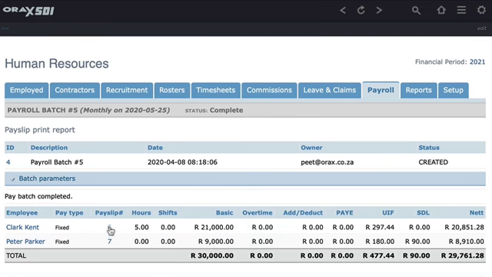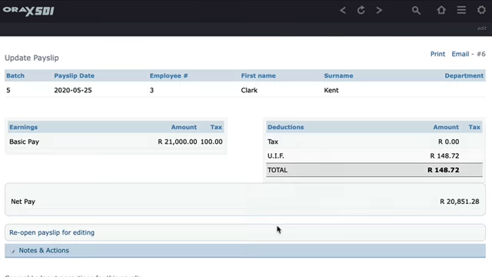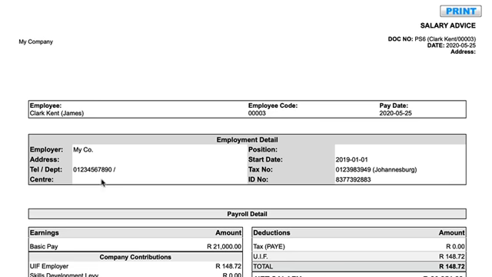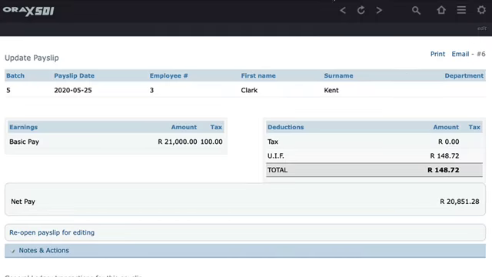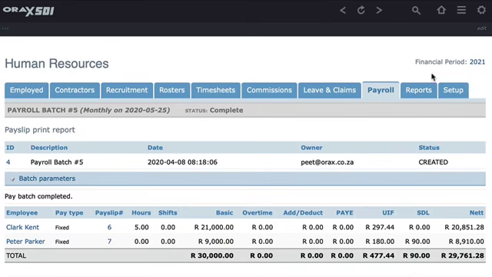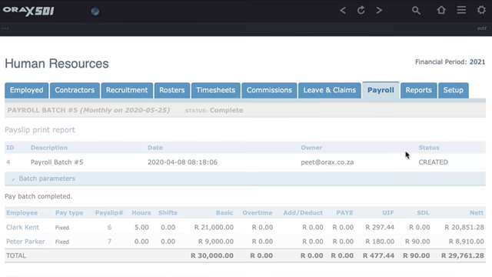Okay, so if we look at one of these payslips now, this is what they look like in the system, but this is what they look like to an employee, and they will print correctly on a pre-printed salary slip or payslip. And this is basically the overview.